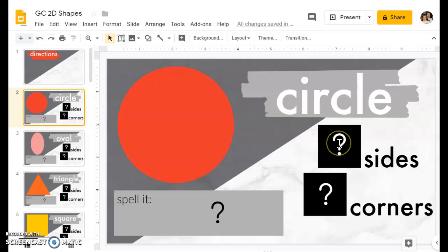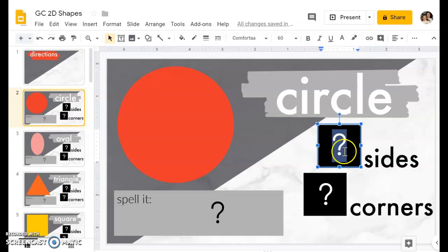I'm going to double click on my first question mark so it turns blue. And I'm going to say how many sides the circle has. Now remember, sides are straight lines. I don't see any straight lines in my circle, so I'm going to type the number 0.